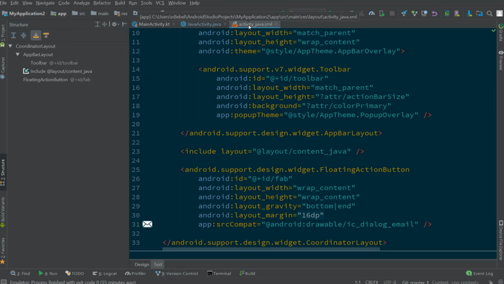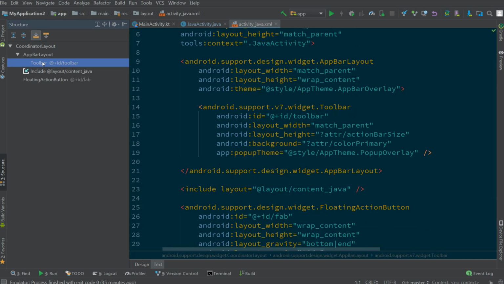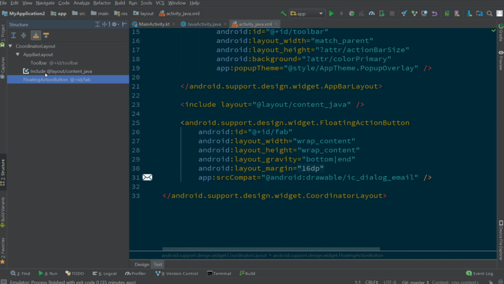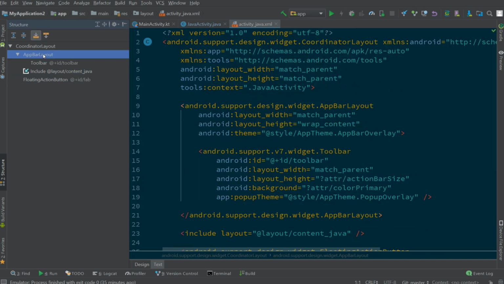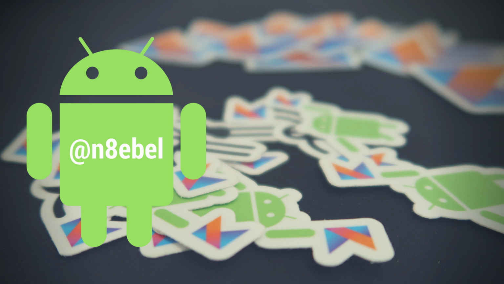And finally, it's worth pointing out that the structure window works for XML as well. So if you open a layout, you can see the structure of that layout and quickly jump between elements in your XML.